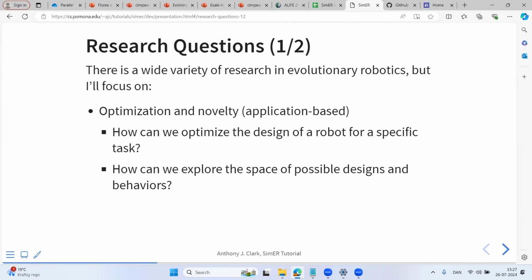How can we explore the possible space of designs and behaviors? So something like novelty search. That's one thing we like to do.